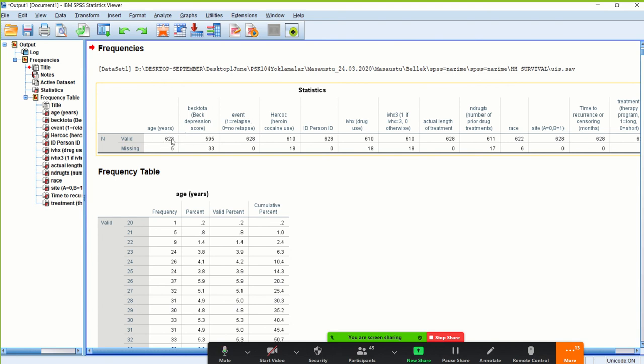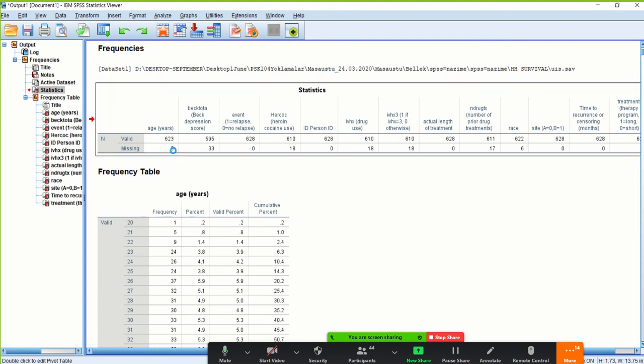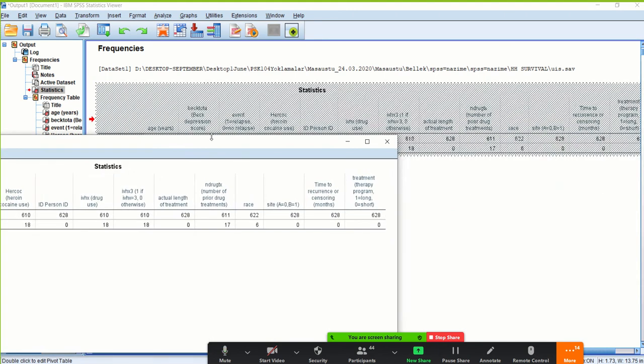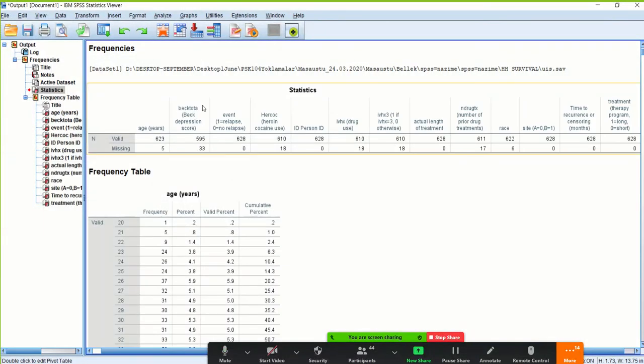This means that they told us their ages. Beck depression score is a test score. So these people had this test. 595 people had this test. Missing 5 means that 5 people didn't write their ages there. So 33 people didn't have the Beck depression score.